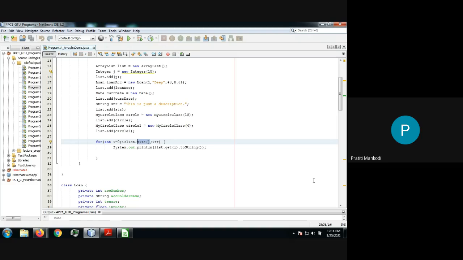As we have discussed, an ArrayList can grow dynamically and shrink dynamically. To know the current size of the ArrayList, we need to use the size function, and till size we will be iterating. Let's delete this. We'll just print each and every element present in the list.